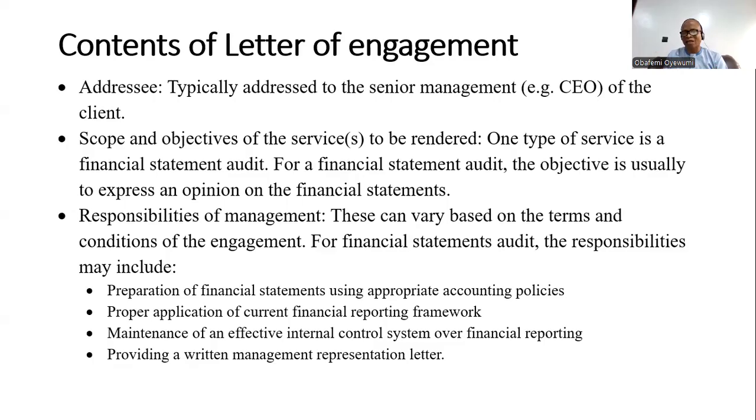So you won't go to the field as an auditor without knowing the responsibility that management are meant to carry out, or management themselves not knowing what they are meant to do, for you to have a successful audit exercise. Let's look at the fourth one.